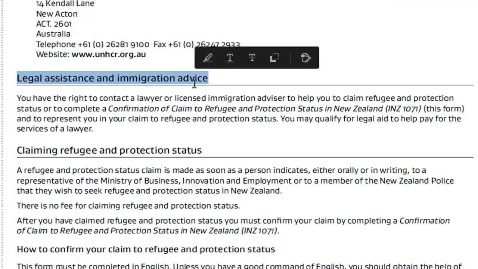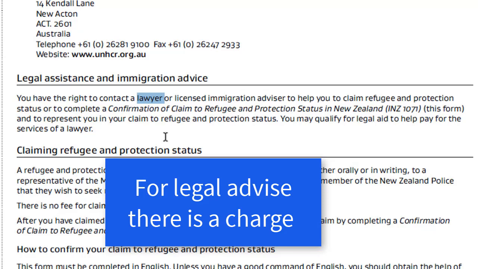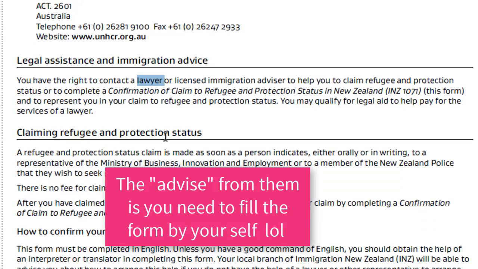The second part is legal assistance and immigration advice. As I told you before, an immigration advisor can help you fill in the form. However, they are going to charge you, and a lawyer can also help you with this. What I'm going to do is hand you this form and you have to fill it in, and there is no science to this. But if you want to be more confident, you can ask a lawyer or immigration advisor. It's up to you.